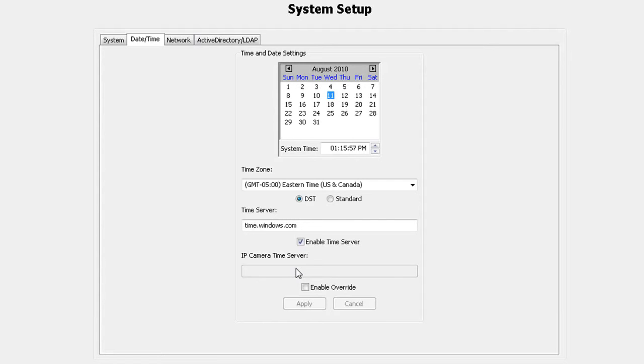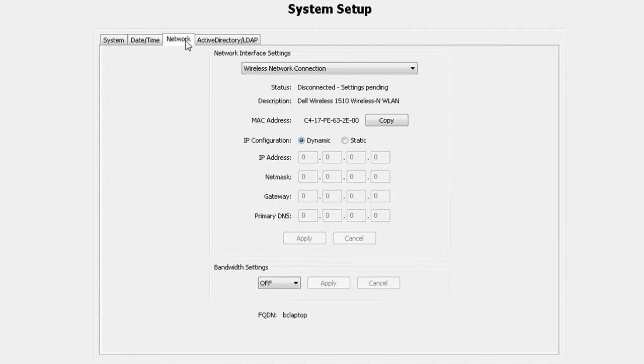Select Enable Override to force the IP camera to synchronize to the time server entered, otherwise the camera will synchronize with the ExacqVision server. The Network tab displays your system's hostname, IP address, network, gateway, and DHCP status. You can also throttle the bandwidth of the clients by selecting the speed from the drop-down list.